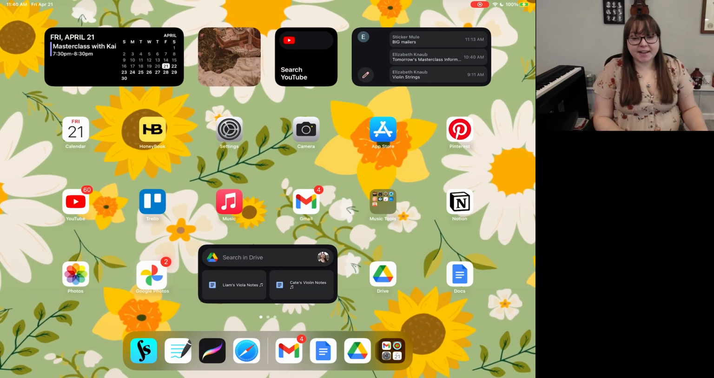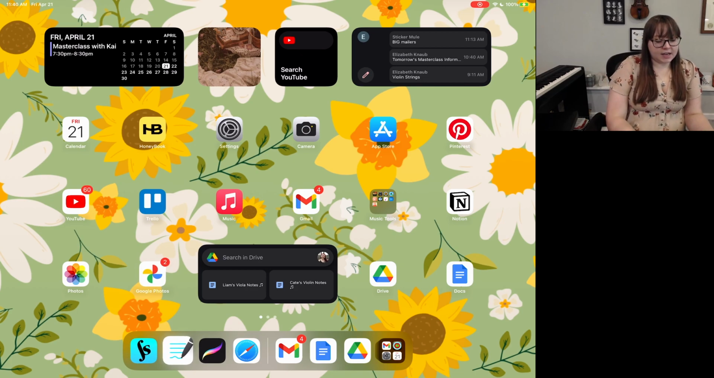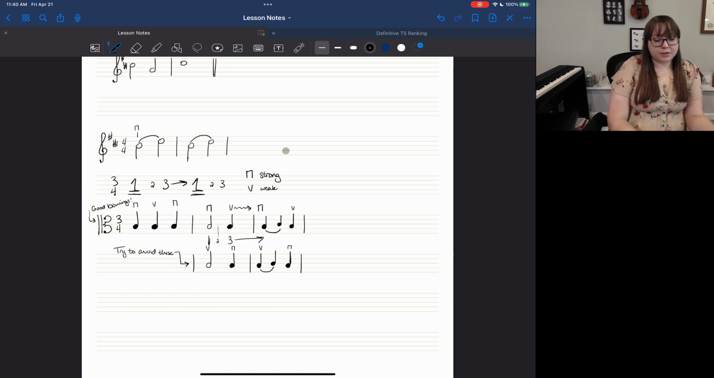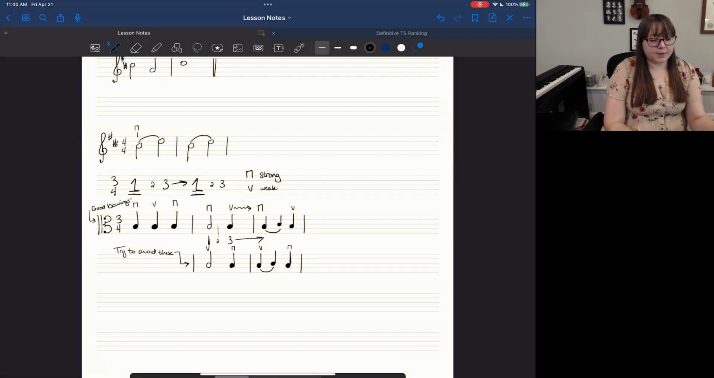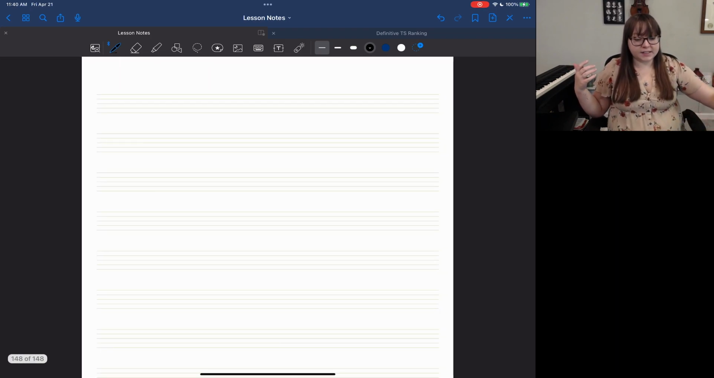While we're on my iPad, let's look at GoodNotes next. So GoodNotes is this icon down in my home, and I have this notebook called Lesson Notes. I wonder if I can see how many pages it is. 147 pages long so far. This is just a notebook that I keep. The template is staff paper.